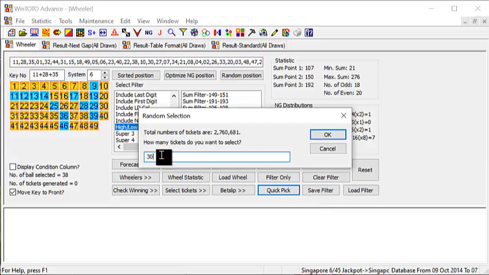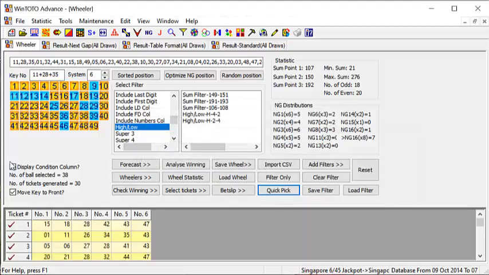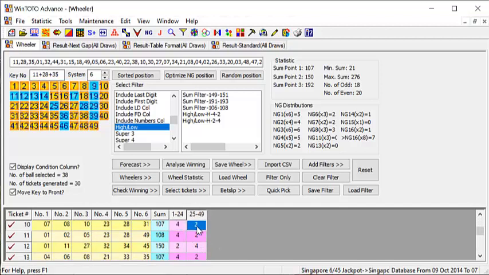So think about how many tickets you want to buy. Make sure it's within your means and it helps you in your winning. For example, you want 30 tickets, then choose 30 tickets and click OK. Right, so you click under the display here. You can see that there will always be 2 low, 4 high. Sometimes it's 4 low, 2 high, something like this, and the sum is always there for you.